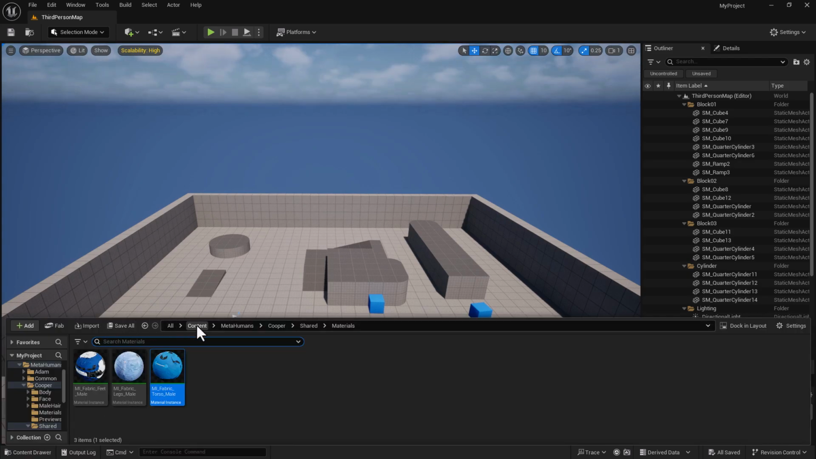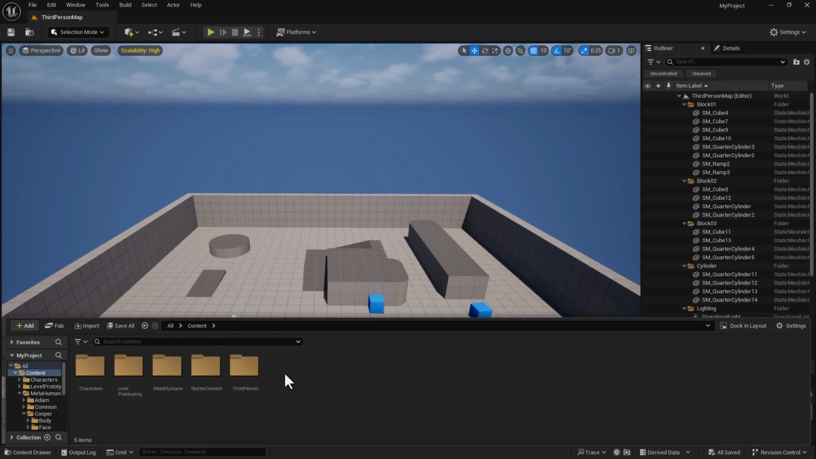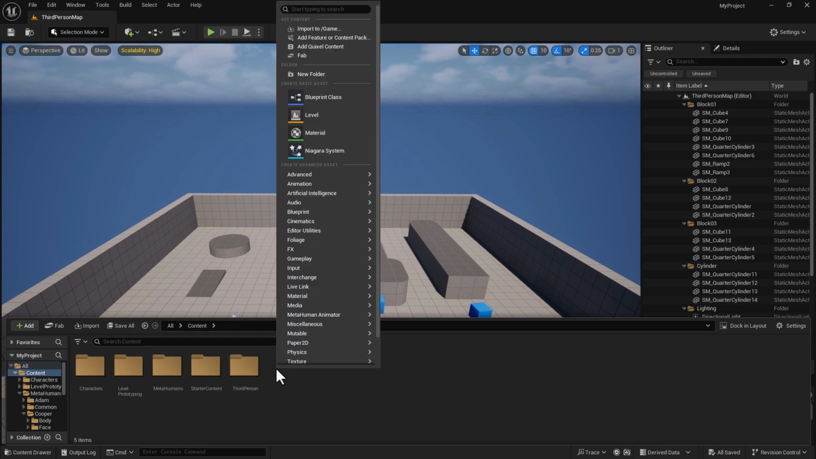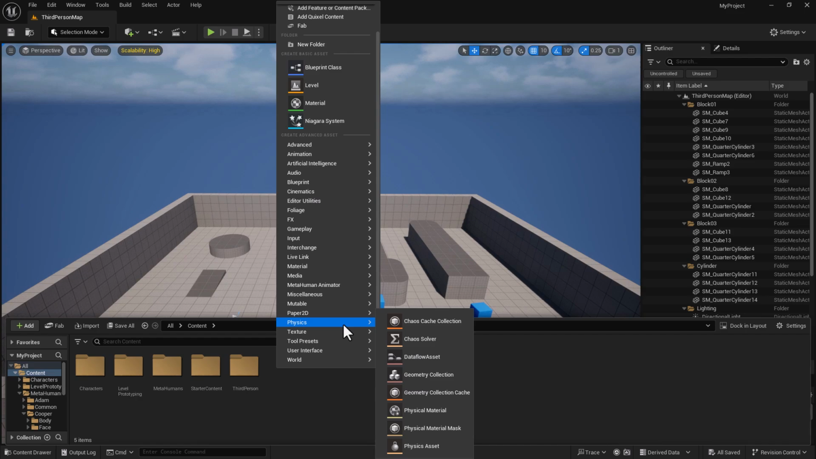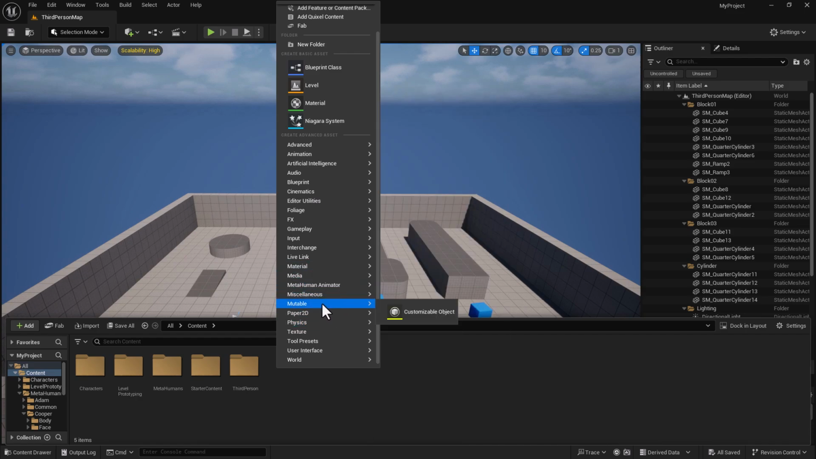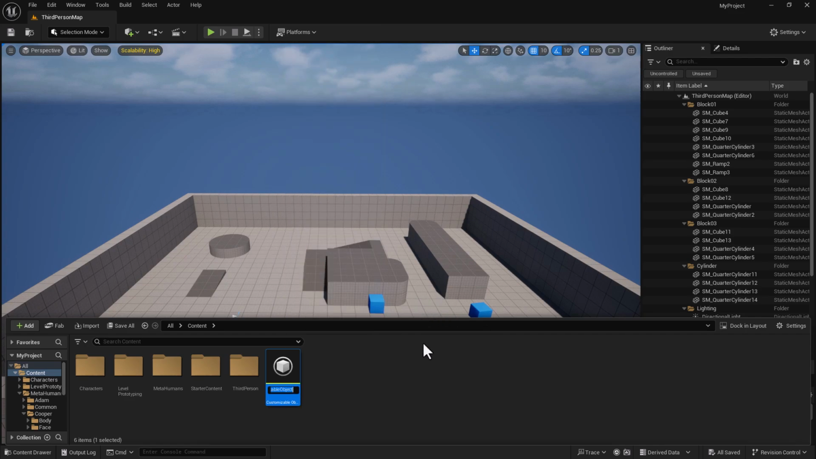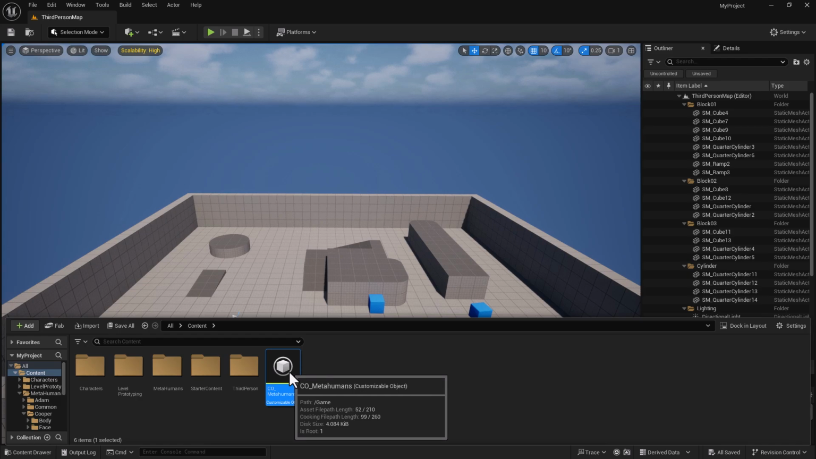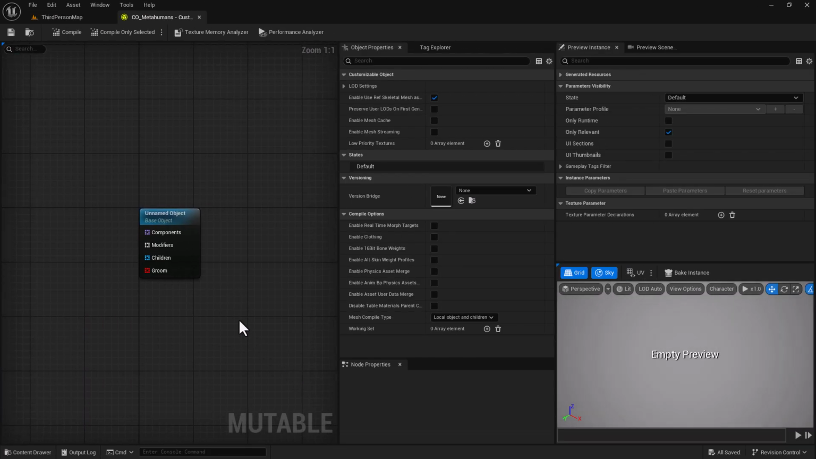Okay, so let's move on and go back to the content folder, and we're going to create the customizable object. It's in alphabetical order here, under mutable, and we're going to do a customizable object. For this customizable object, we're just going to call it CO underscore Metahumans. Control Shift S to save. And then we're going to double click and open it up.